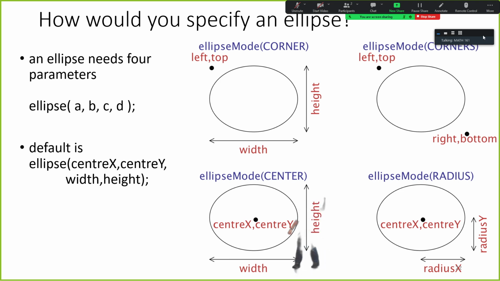So for ellipses, we have exactly the same thing. We have the center and width and height, which is the default way of doing it. But in some graphics packages, sometimes by holding down Alt or Control, when you draw a circle, you start in the center and you give a radius in X and Y. Four numbers, different representations.